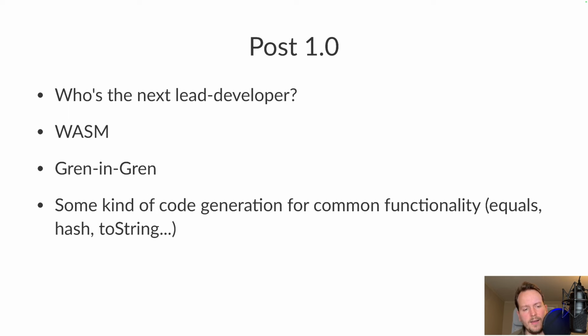And then finally, I want to look into some way of generating code for common functionality, like defining equals functions, hash functions, toString functions. Writing those sort of functions can get tiresome very quickly, and it would be nice to automate at least some part of that without losing the flexibility or losing how easy it is to define your own functions.